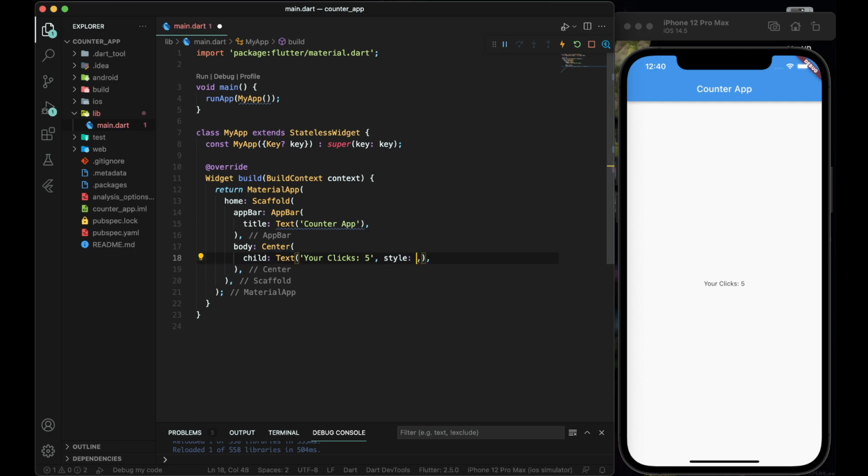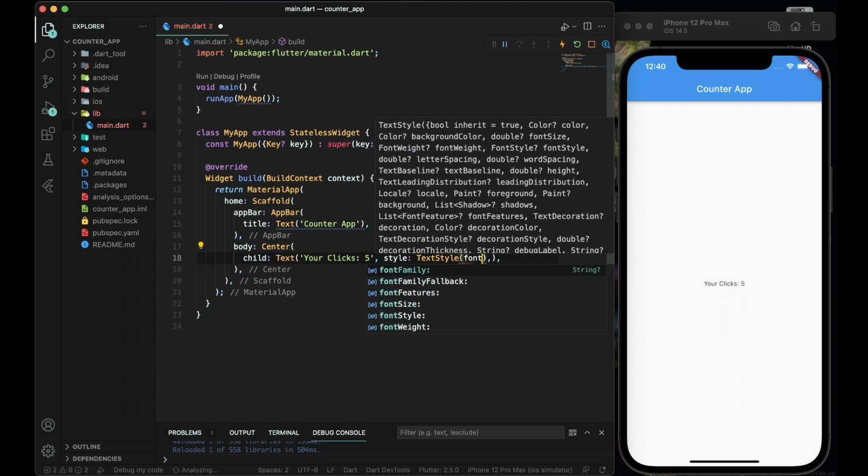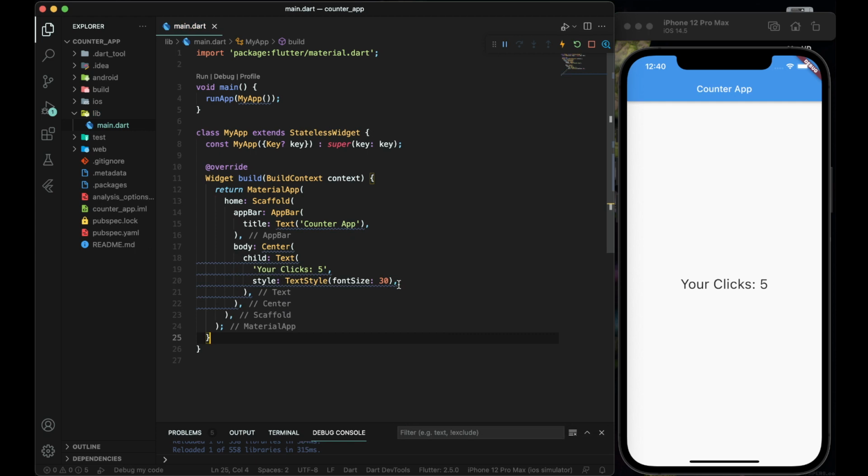Here we have style, which in turn takes a text style widget, where we can pass a font size of 30 for now. Now, you see this blue squiggly lines here. Flutter is trying to tell you you could use a const keyword here, which would tell Flutter that this text will never change. Also, we can come up here and give a const. Alright, this is what Flutter wanted.